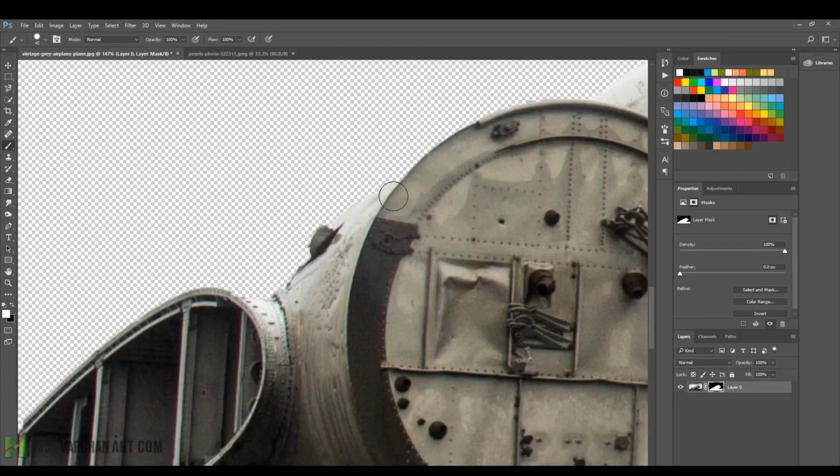So this is how we can refine the selection. Since we are painting with the white color, that is going to be visible. And if you want to remove a certain area, then we need to switch back to the black color, and that way it is going to remove that area.